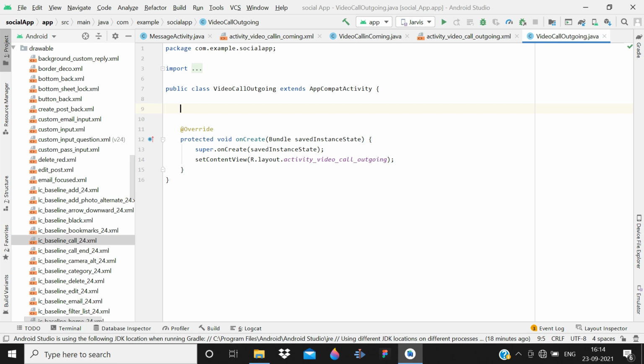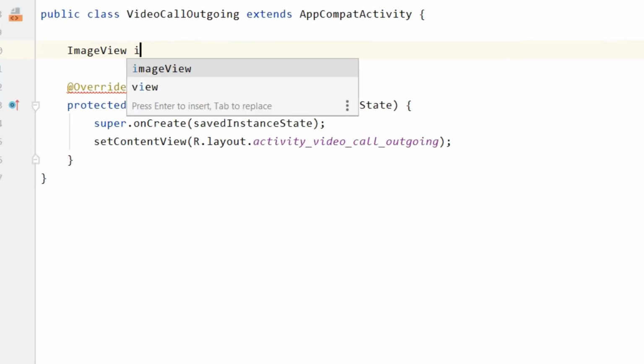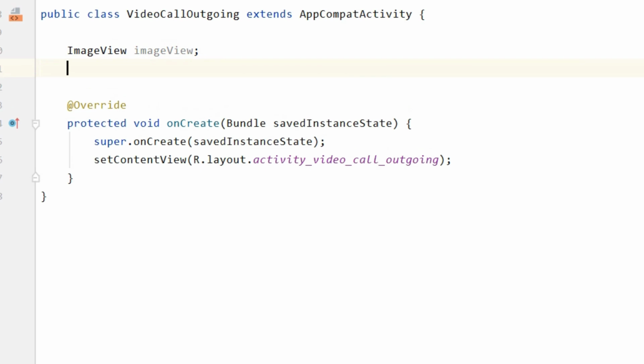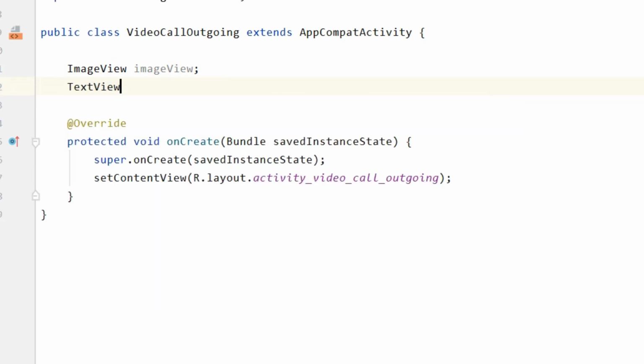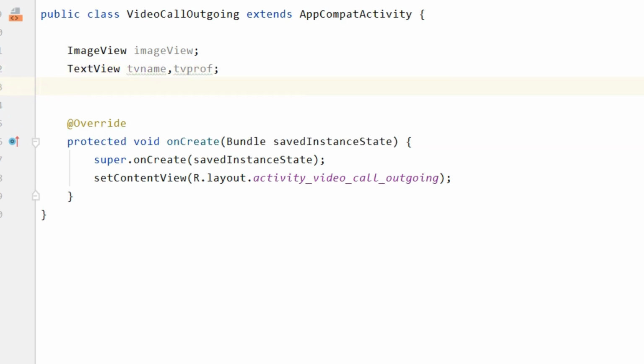Now here just handle this outgoing part. So in the outgoing we have one floating action button, two text views, and one image view. Understand? So first of all, image view, IV image view, then text view, TV name, TV profession, and one floating action button. You can say video call outgoing, yeah, decline button, decline btn semicolon.